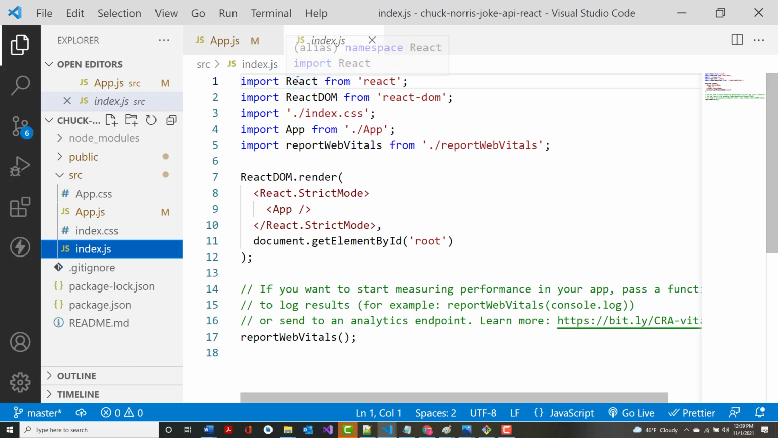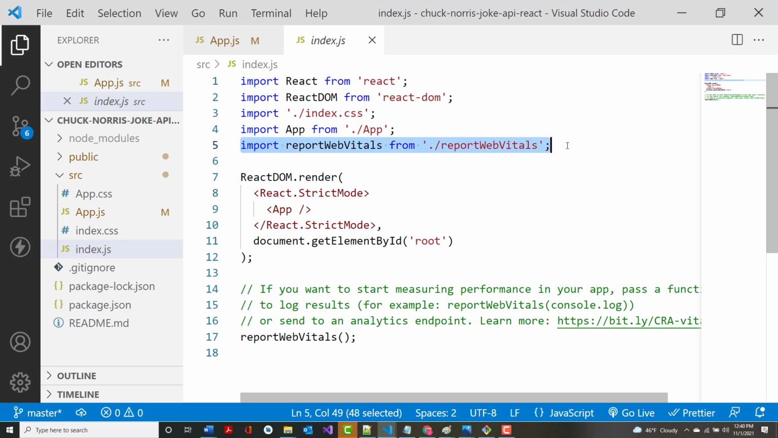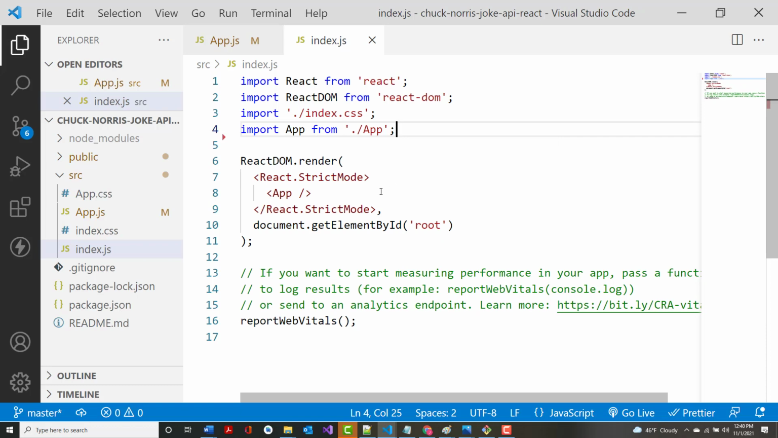We need the React. We can use the React DOM. We can use the index CSS. We can use this. We got rid of this file right here already. Line 5, the report web vitals. So I got rid of that. Strict mode, we're not running in strict mode right now, so we don't care.